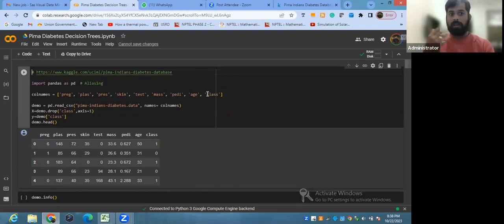So if you are able to find out whether the person has diabetes or not, should I call it a regression problem or a classification problem? Anyone? If I'm predicting whether my class is either 1 or 0, see here, 1 or 0, what am I doing? Am I predicting a regression problem, or am I going for a classification problem? Whether the person has diabetes or not, or the level of diabetes, what am I predicting? What do you say about it?